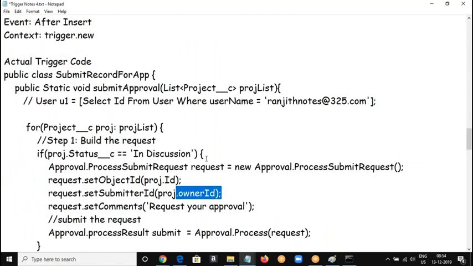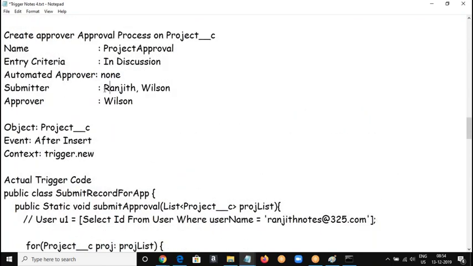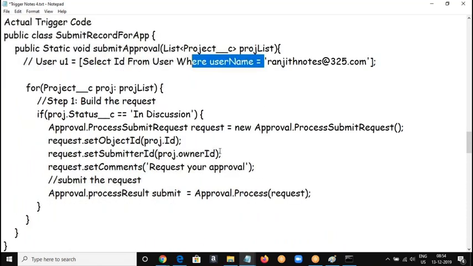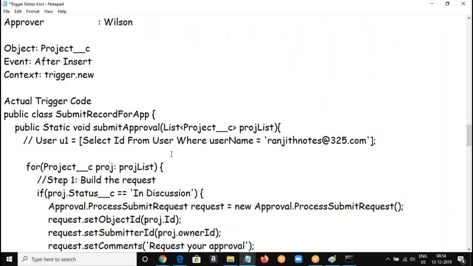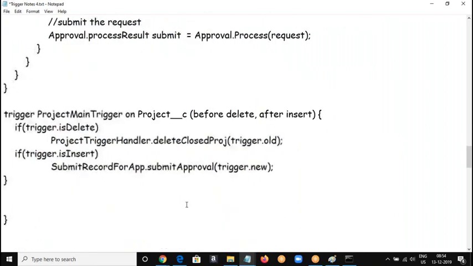Otherwise the approval process will fail. Am I right? So that submitter ID you have to pass here. We have taken an example where the submitter is going to be some particular person, so we will take that ID. If the submitter is going to be the owner of the record, then pass the owner ID. Okay, I'll upload this example for your reference.